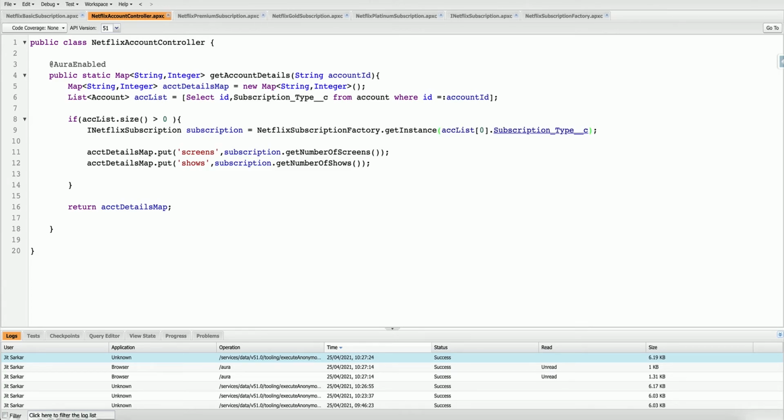Now this is how a factory method works. So now if I ever have to come up with a new class, a new subscription type, I do not need to make change to this Netflix account controller. I have this factory method where I am passing all the required conditions that I have, based on which the object will be created.